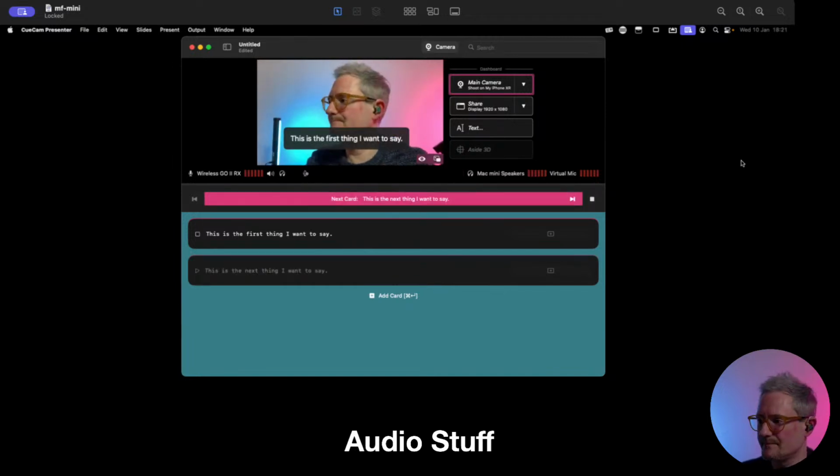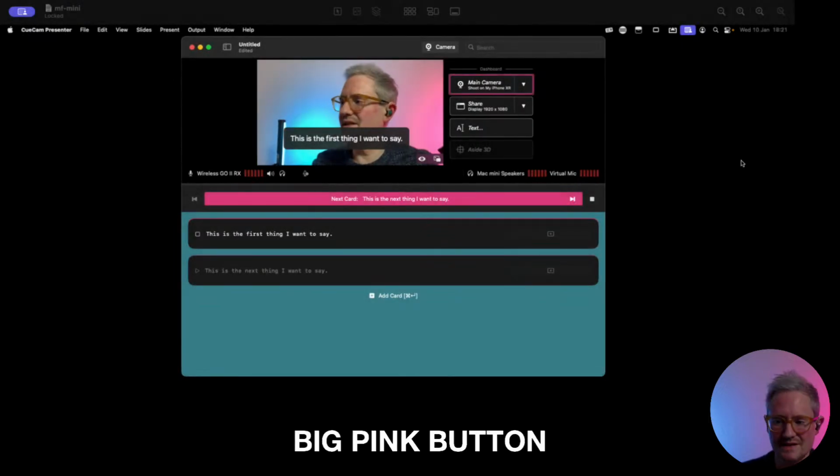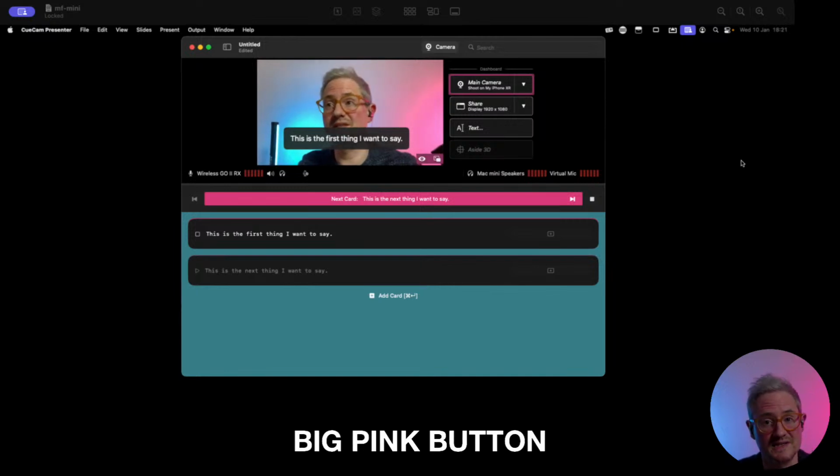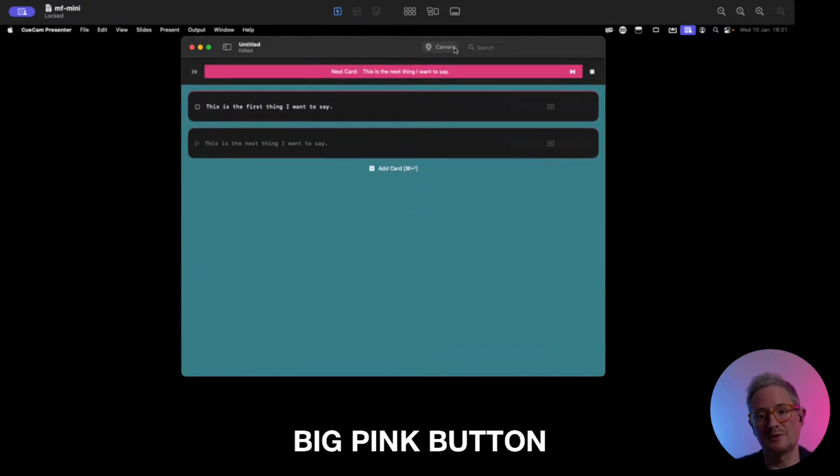I'm running two different versions of CueCam at the same time. So the big pink button, as I said, is the thing that you click to go through your presentation. You can use a keyboard shortcut, you can set up your Stream Deck, you can set up a foot pedal. Any way you want to advance your script, you're going to be able to do it.